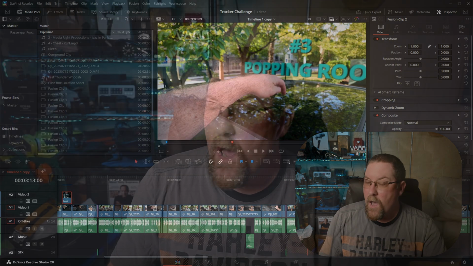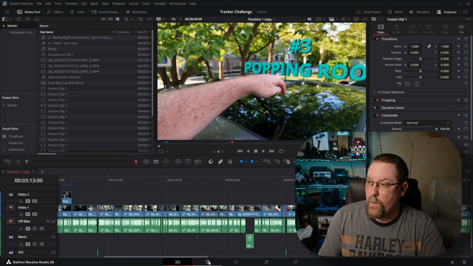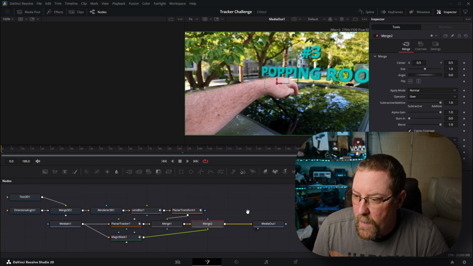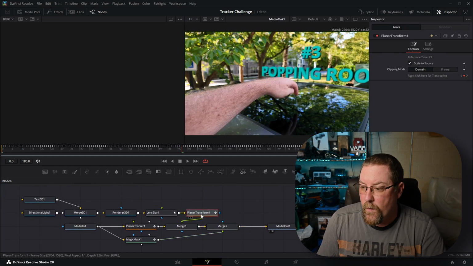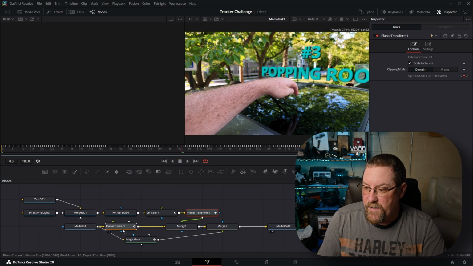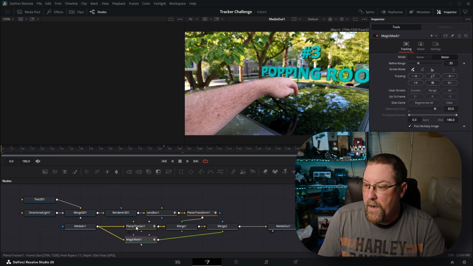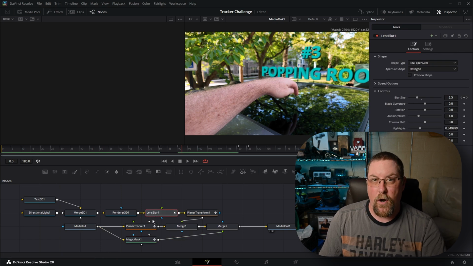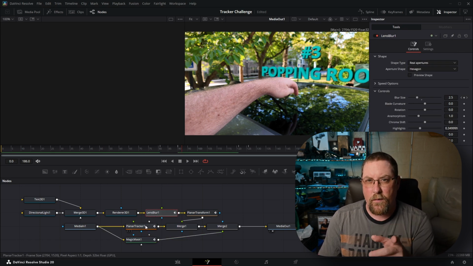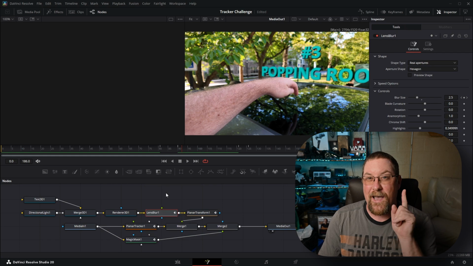Solution number three, this one gets really interesting because my camera did a shift of focus. So it went from focusing on the trees in the background to focusing on my hand and back. So let's take a closer look at this one. This one's a lot of fun. This one again uses the planar transform like I explained earlier, and I just left the planar tracker sitting there. It uses the Magic Mask, but it also uses a lens blur node, which I do believe is a Studio only feature, but it's really cool because I keyframed it.